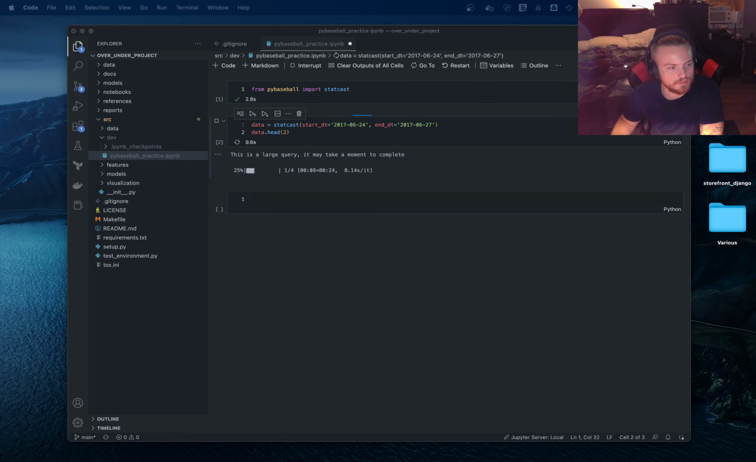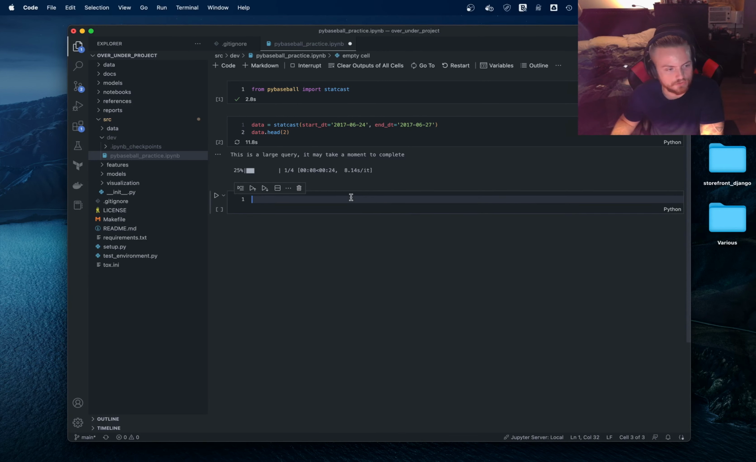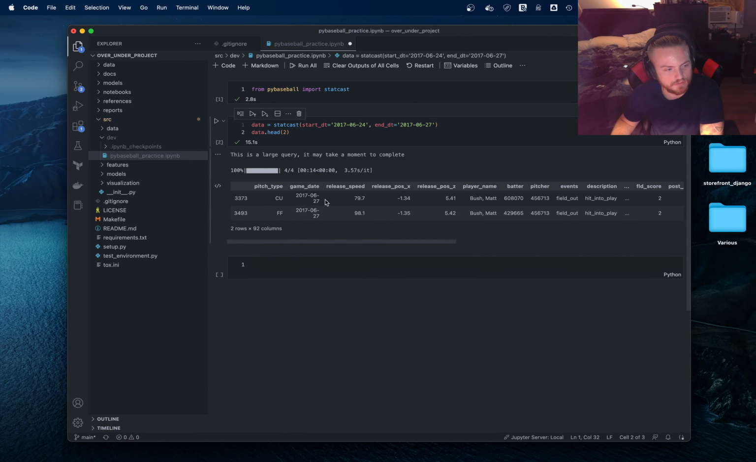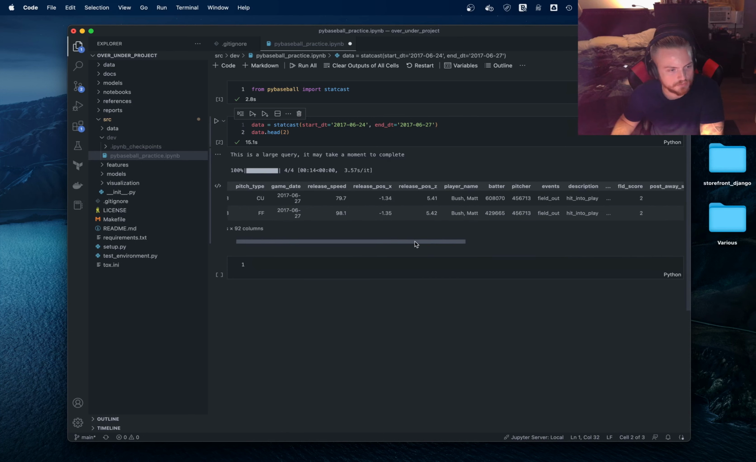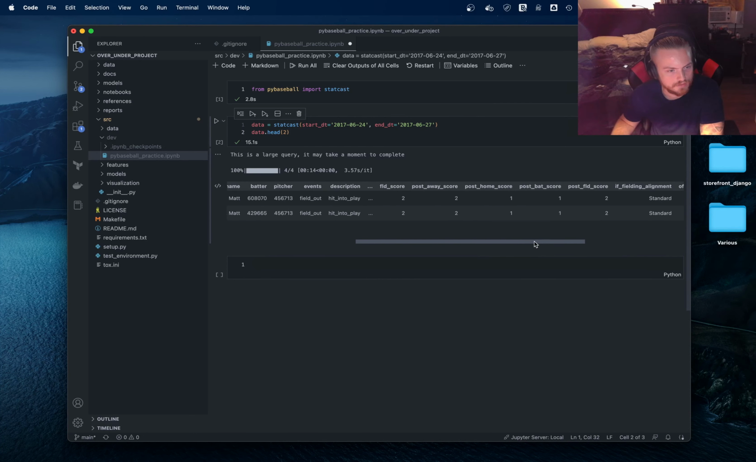So we are now pulling. It's going to tell us it's a large query, so glad it's telling us that. It's telling us it's going to take a minute to load, and it loaded. Fantastic. So we're looking at pitch type, game date, release speed, release position X, release position Z, all the way over to delta run expected.